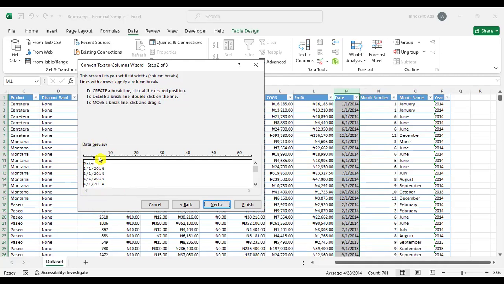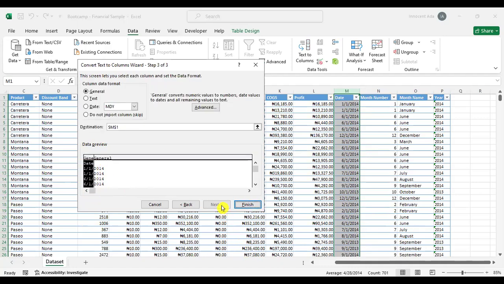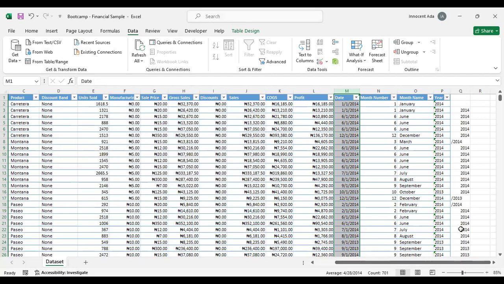It is easy for me to now only work with this date, this year. If I click on next, you see, it almost works like how the delimiter will work, because I can say I do not want to import this other one. Do not import. And I want to import this, the year. I want to import it here. If I say finish, I have 2014.